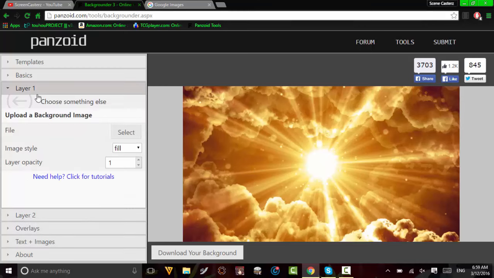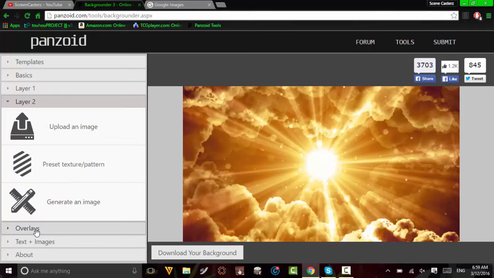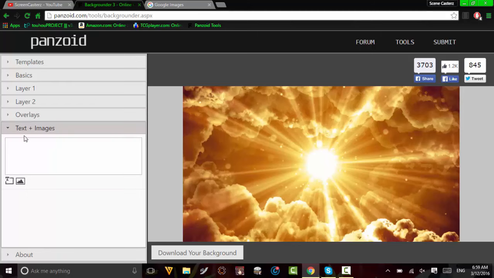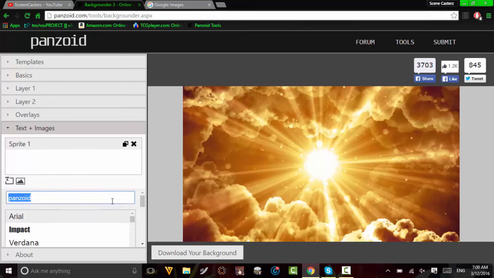So you have 2 options. That's layer 1 for your background stuff. Layer 2 is just adding another background on your background. Overlays, I don't really use those. The one you're going to be going to is text and images, about 2 down from layer 1, which is where you just were. So this one adds text, this one adds photos. If you add a text, it's going to show a sprite, and then you can just put whatever you want in here. So for the sake of this video, let's put a Yu-Gi-Oh! Lightsworn deck profile.